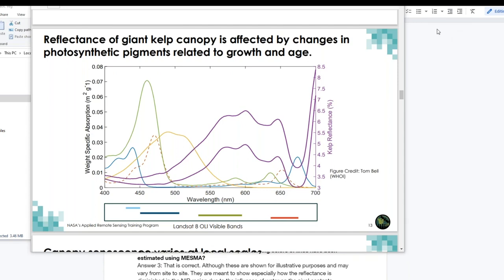In terms of the relationship between both, remember that when you have a big absorption at any given wavelength, from either a particular pigment or a group of pigments, you would expect to see some sort of reduction in the reflectance of the target, the organism itself, in that specific region.